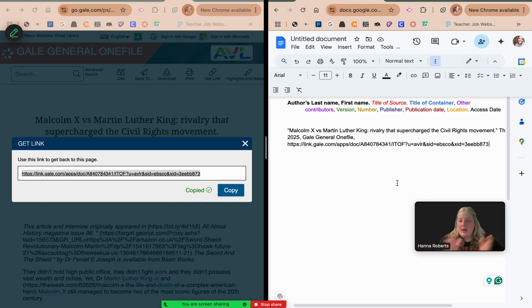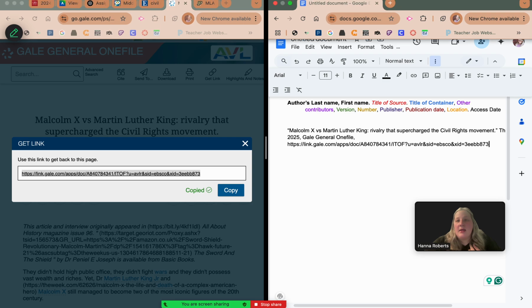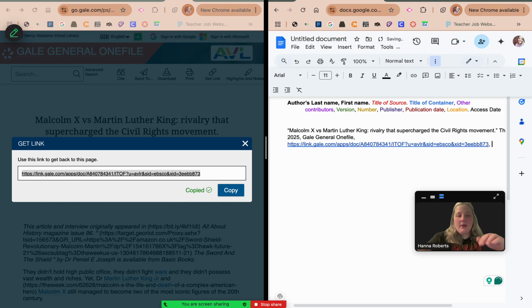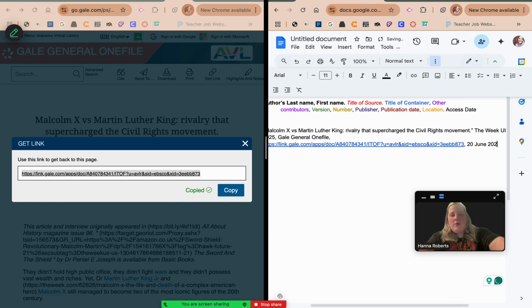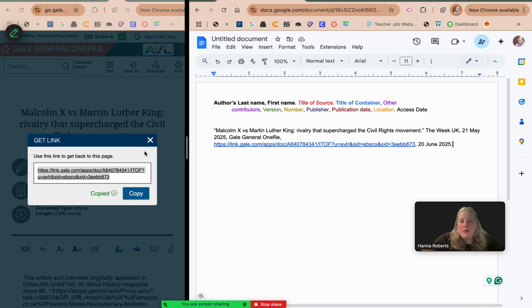for the location. And then again, we're going to put our access date. Today's date is June 20th. So I'm going to put a comma, then 20 June 2025 and end that with a period. Now, this is not the final step for our citation. You can tell not everything is correct yet.